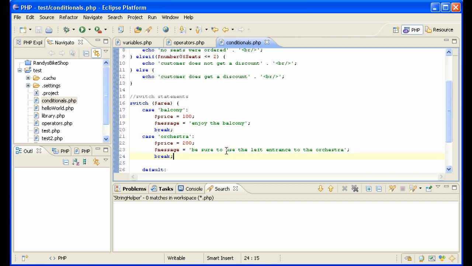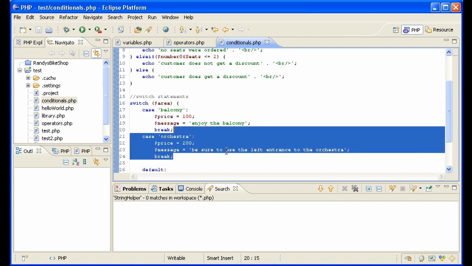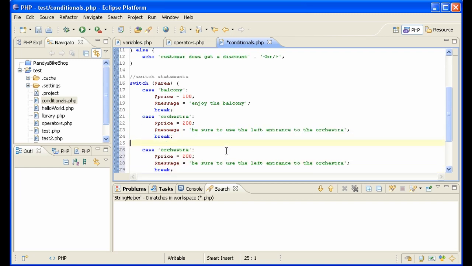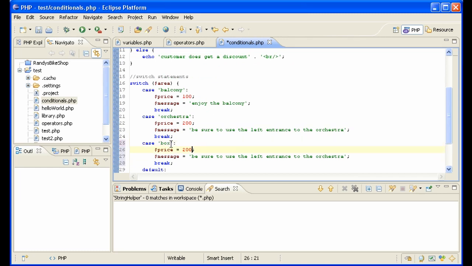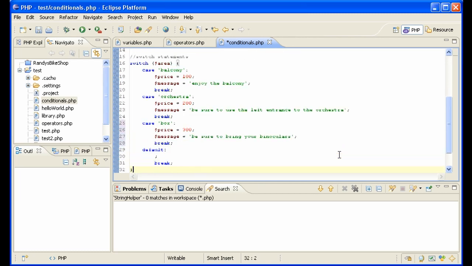Okay, here's just a little tip here. I'm holding down the Shift key and pressing the up arrow to select that. Control-C, go down, and Control-V to paste. Let's put in another one, for instance, box. Very expensive, and be sure to bring your binoculars or whatever.